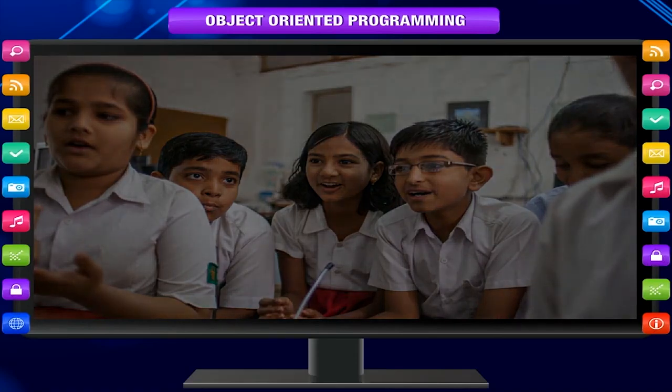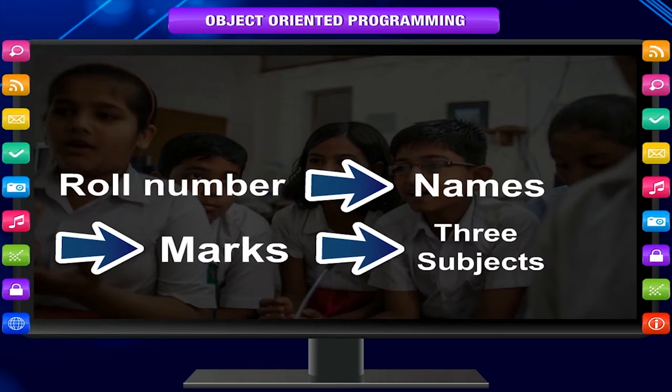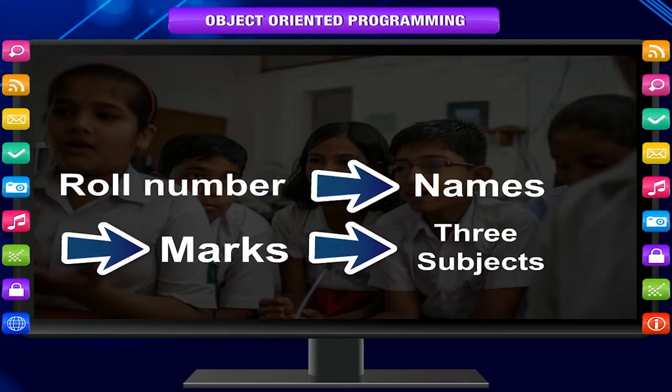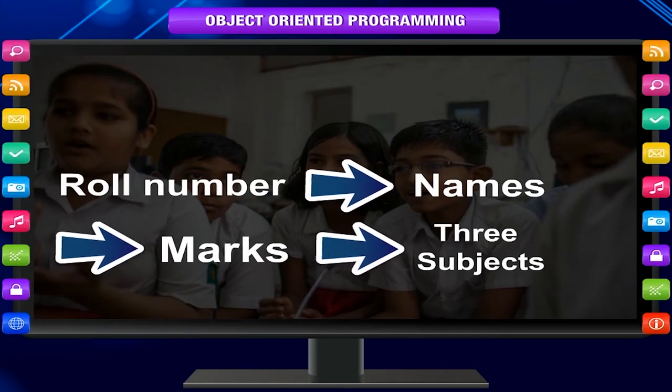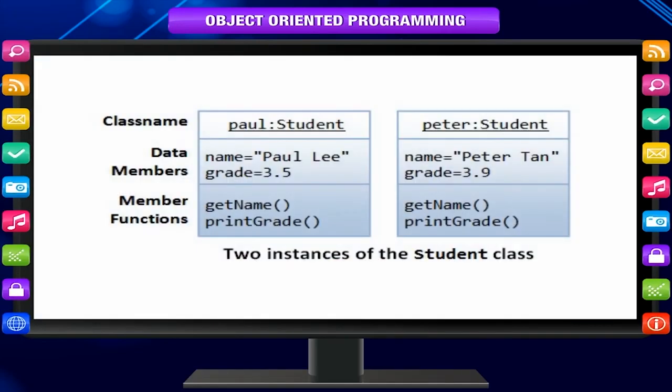Obviously, all the students will have some roll number and name along with marks in 3 subjects. So, we have written a method to provide the values of these data members and another method to calculate the result of the student. Every object of this class will have all the data members and method members.